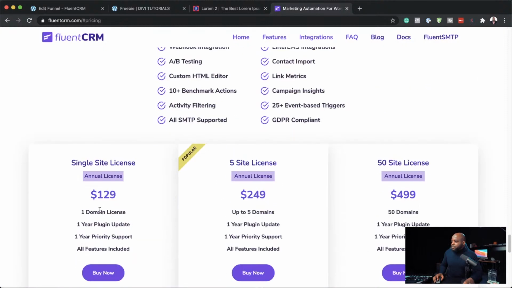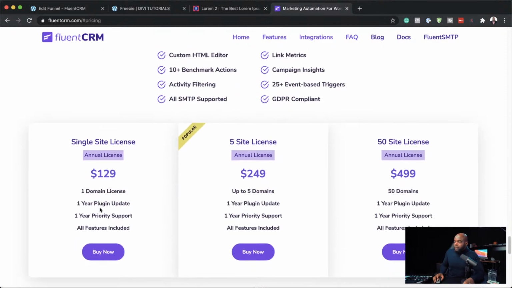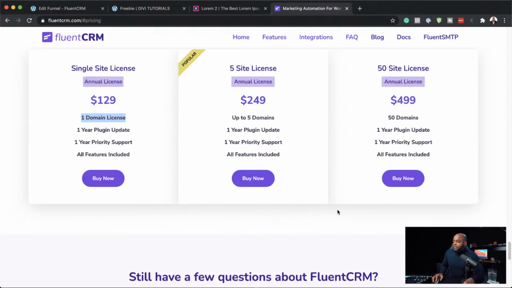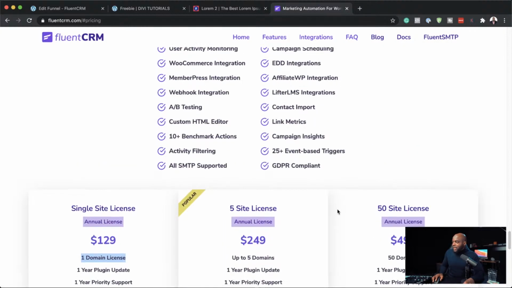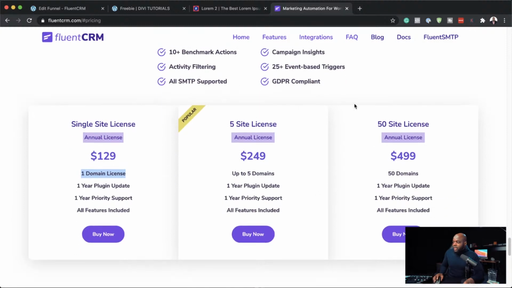Okay, so here we go. So here's how it goes. For a single license, it's $129, and this is only for one domain, and this is for the whole year, right? Now FluentCRM had a promo where they were promoting the lifetime license, but of course that's gone now. The lifetime license is gone. So these are the options that we have. But when you look at this, it's $249 per year.